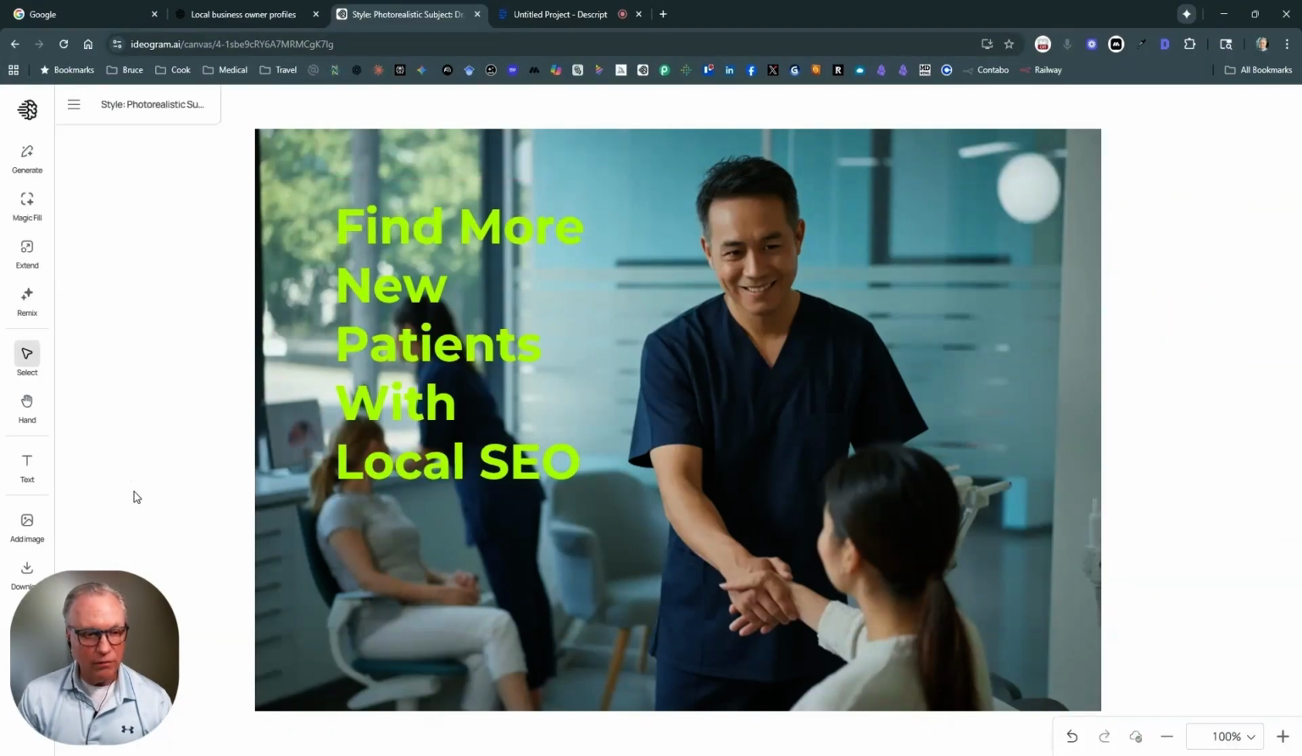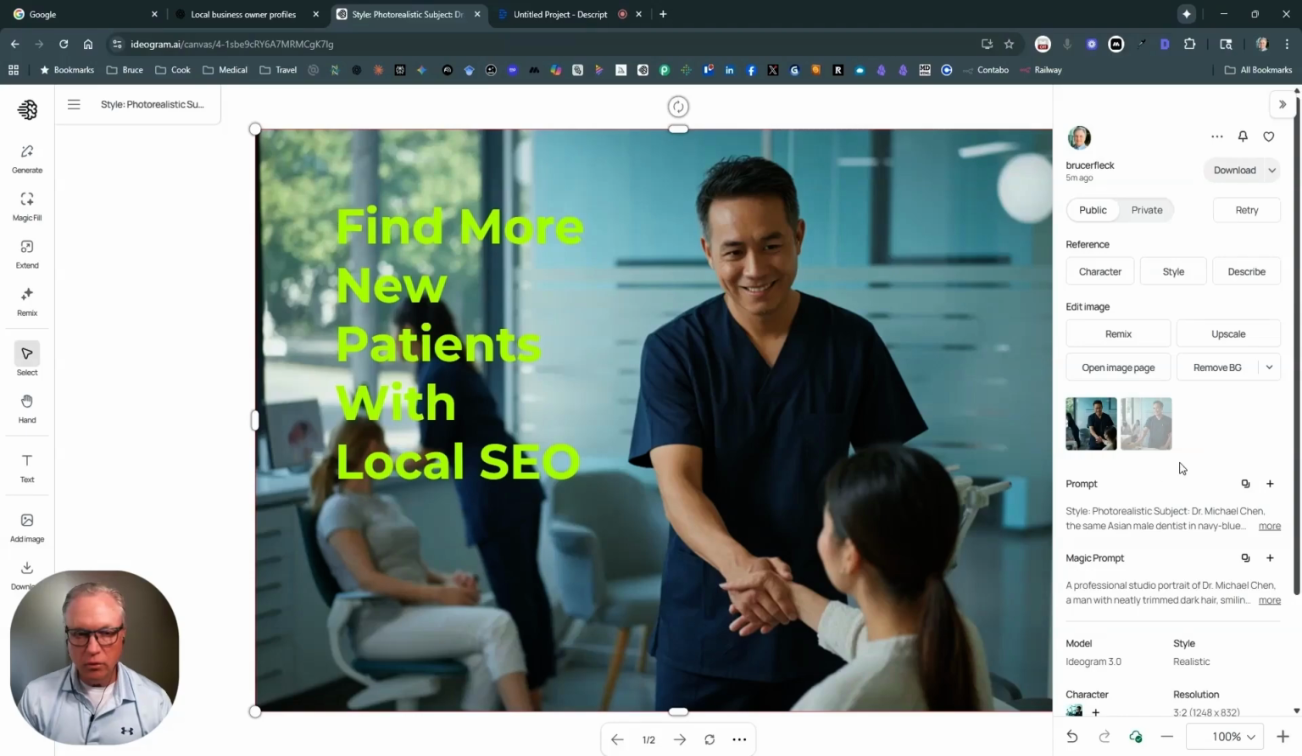Yeah, you've got text editing features in here. Again, you can remix and extend, use magic fill for all those kinds of things, and it gives you lots of options here in Ideogram. So I like it a whole lot.